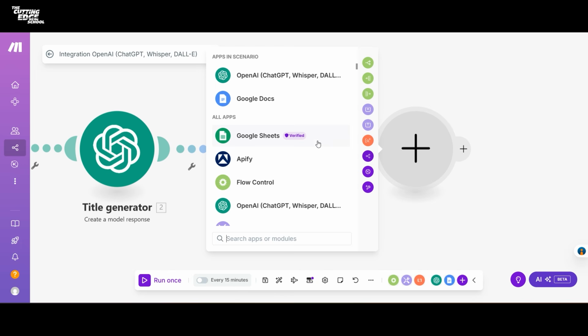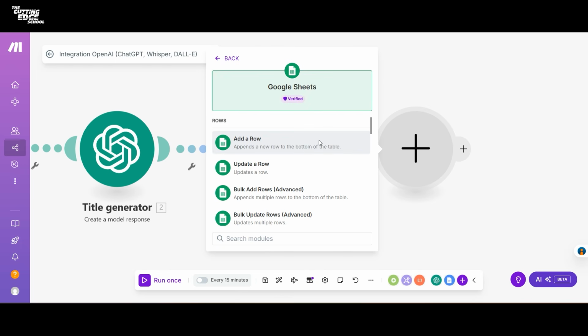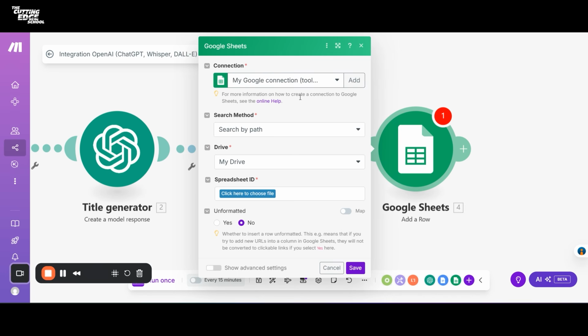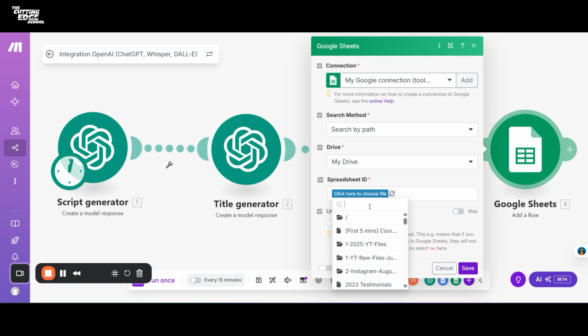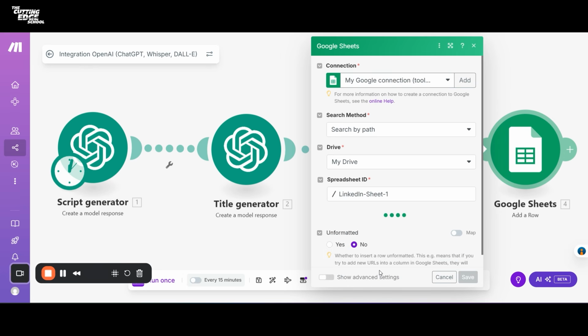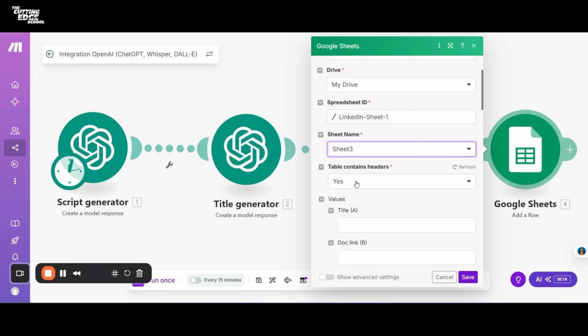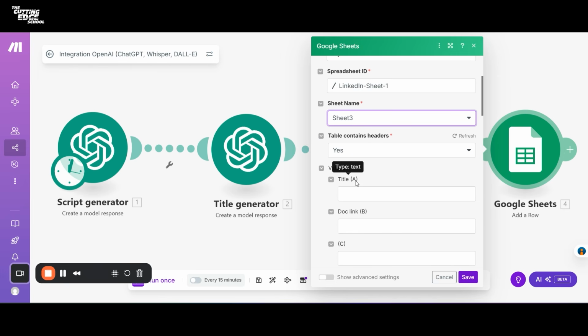Now, before continuing, let's go back to our Google Sheet and create a new sheet. Now, in our new Google Sheet, we'll store the title as well as the document link. So going back to our Make scenario, all you have to do is search this same Google Sheet, and I'll search for LinkedIn Sheet 1, which is my original sheet, and from this I'll select sheet 3, and the table contains headers. Headers means the column names. So yeah, it contains headers.